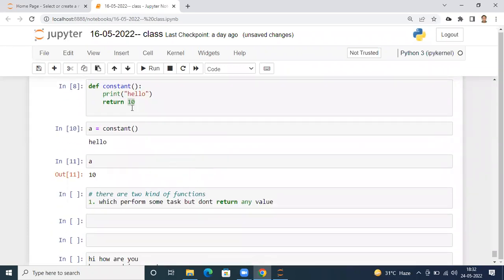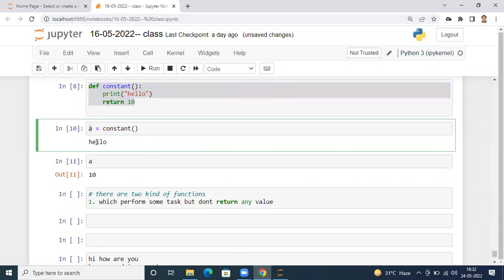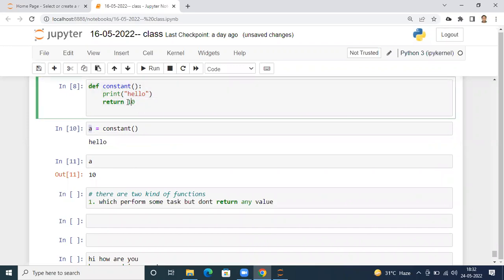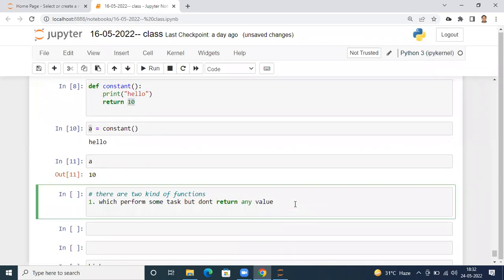And the second category of function will return some value, and these are most widely used. As we can see, it's returning 10. That's why it can be saved in a variable. So what got saved in a? Whatever the returning value is. What is the returning value? 10. That's why we get 10 in a. So one function performs some task but does not return any value, and the second returns some value, which can be saved inside a variable for further use.